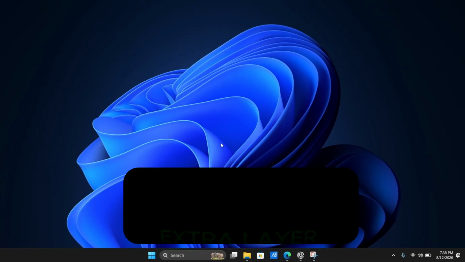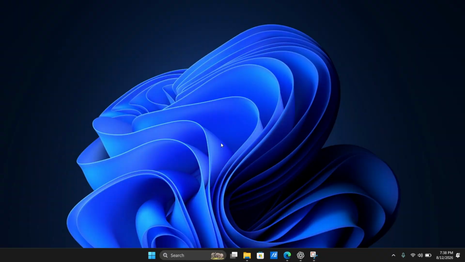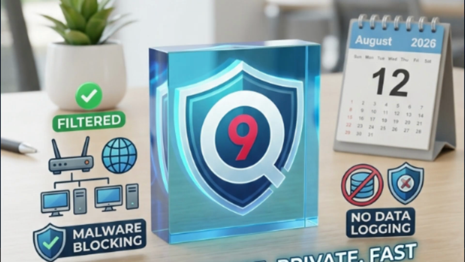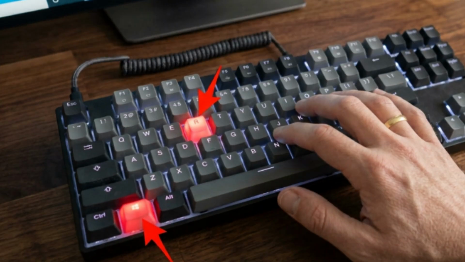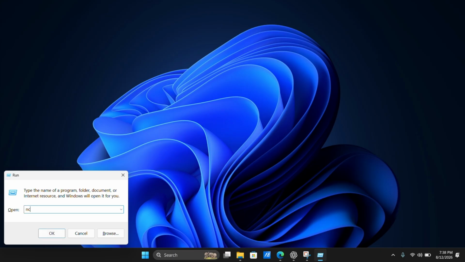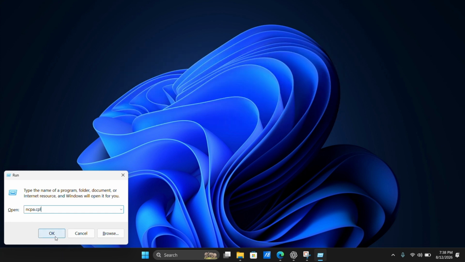How to add an extra layer of protection to your Windows DNS. Try this quick code setup. Step number 1. Press the Windows plus R key. Then type this command ncpa.cpl. Then click on the OK tab.